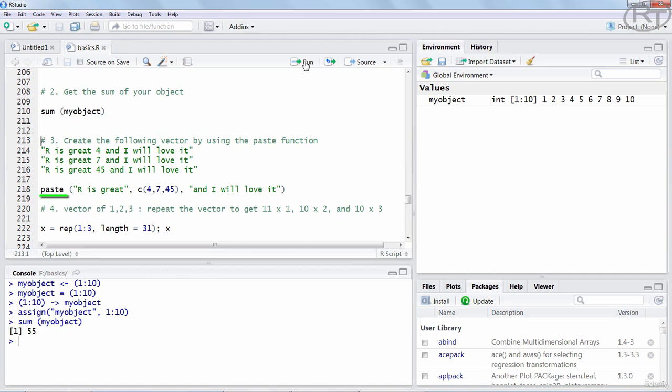For the next question, we are using the paste function to create a string vector of length 3. Each of those strings consists of 3 components which we need to specify. So we state paste as the function name, round brackets, and the first argument is a string of "R is great". This of course needs to be under quotations. The exact same goes for the third argument, "and I will love it".